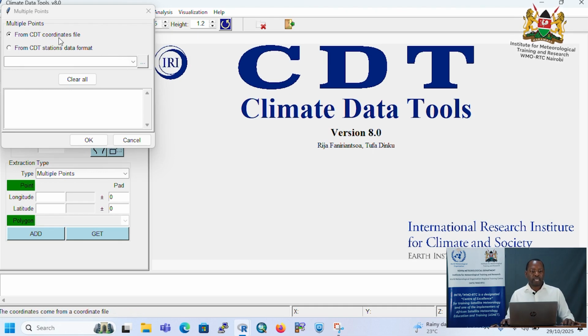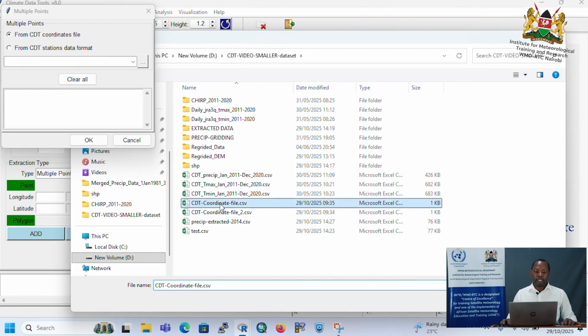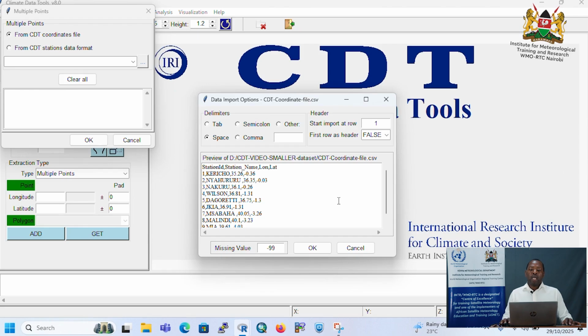So in my case, I'll go and browse where I have kept my coordinate file. It is in here. I pick it and open it. So it requires me to input some of the things, to define some of the things in here. For instance, my coordinate file is in comma delimited values. So I'll choose comma delimiter.